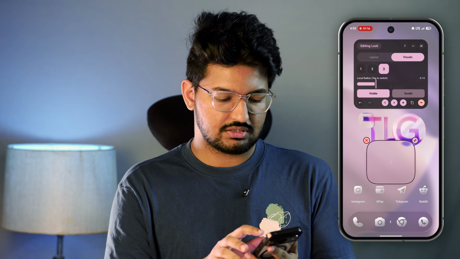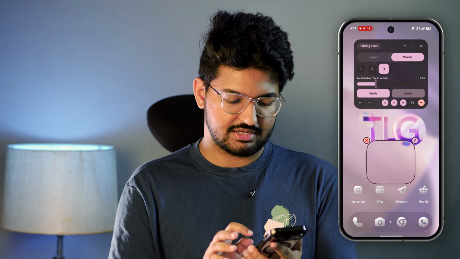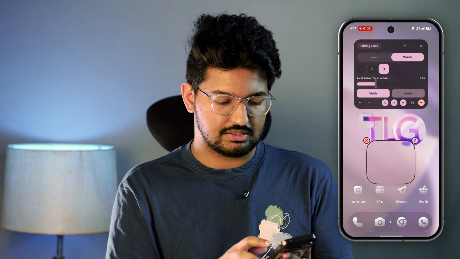Now there is a visible toggle. So it can hide the shape in case you are editing a lot of shapes and one shape is coming in the way or hindering your experience, then you can simply hide it for a while.